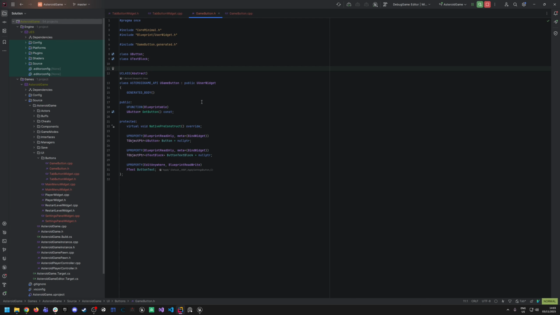Let's start with button widgets. First of all, I have a simple game button. It's a user widget, and here I have two forward declarations. One is UButton and another one is UTextBlock. Inside the public section, I have one getter function called GetButton. Then inside the protected section, I have NativePreConstruct. This is a new function and I'll briefly show you why we need this.